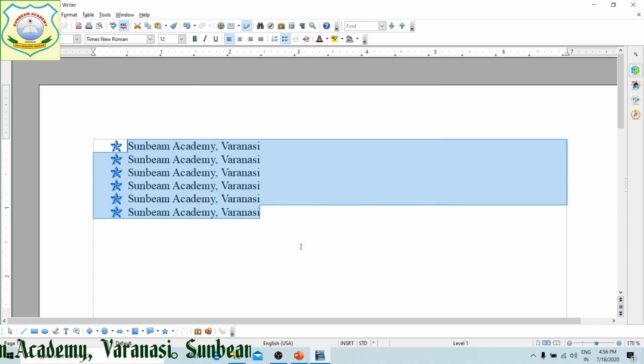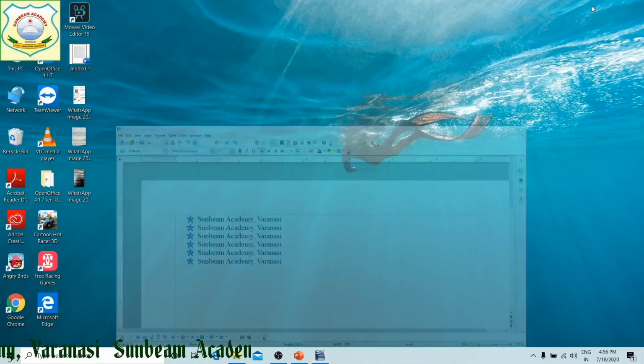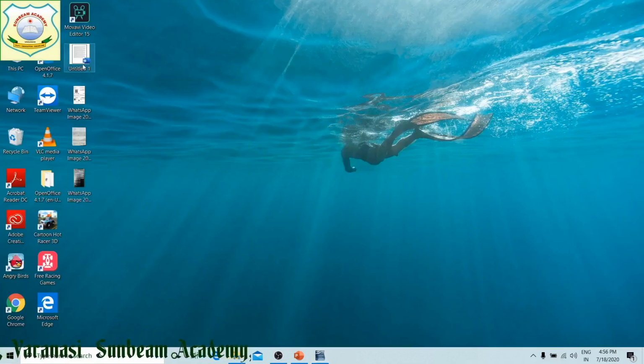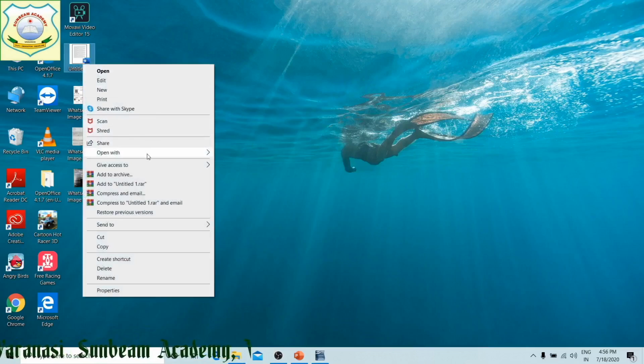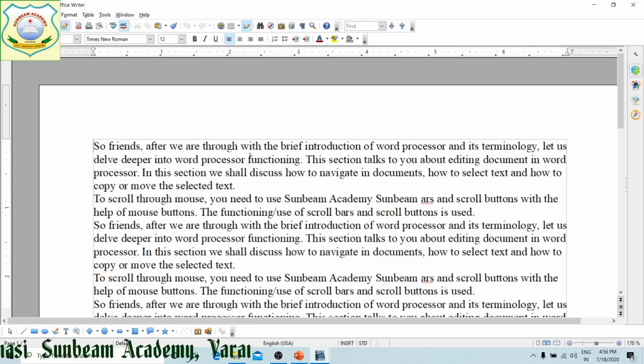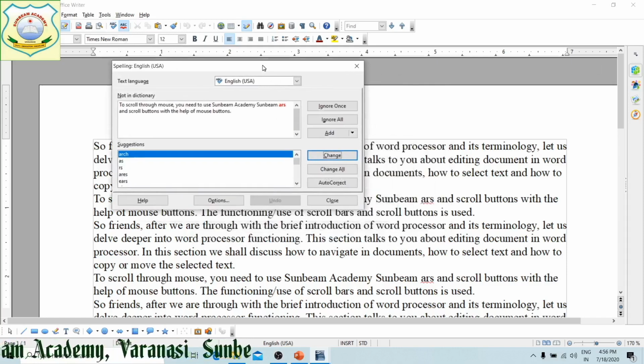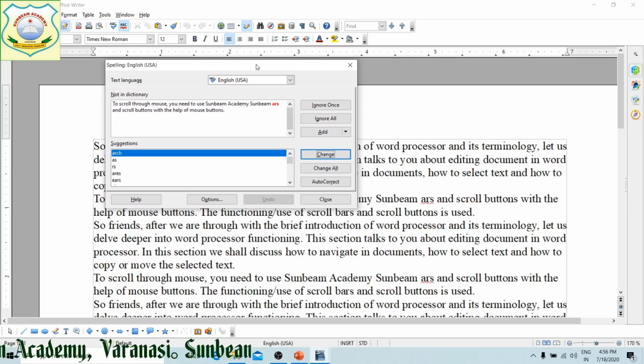Next we are going to see spelling and grammar check. For this, I have to write some text, or previously what I have written, that I am going to open. Right? This I am going to open. Our cursor should be here, spelling and grammar check. This is spelling and grammar. Now see, Sunbeam Hours, it is given and a suggestion will be given over there.